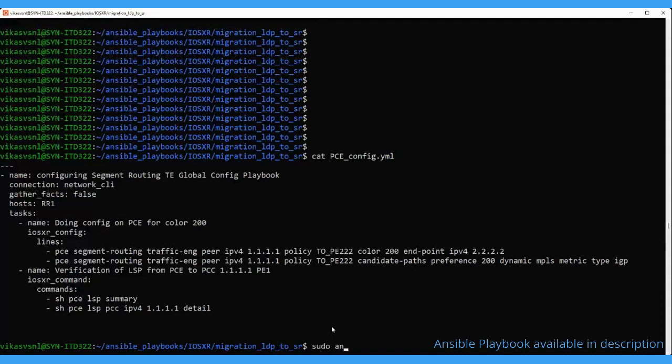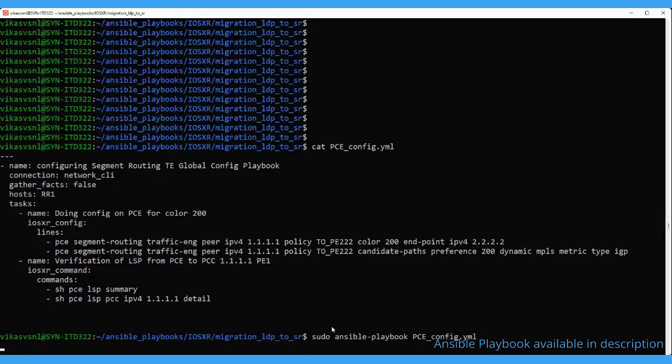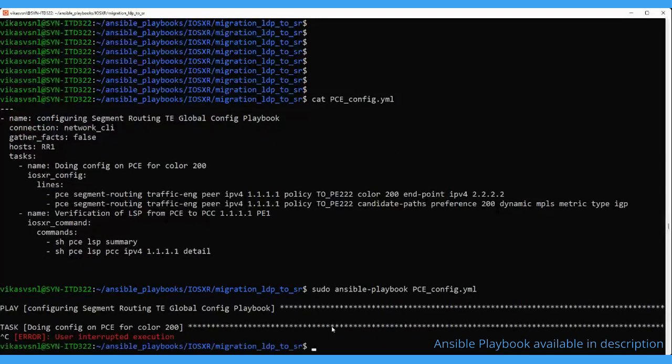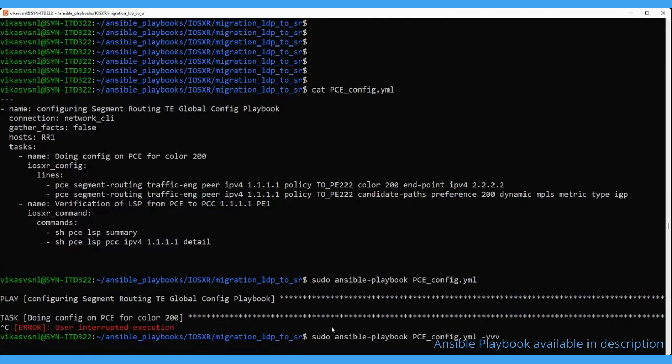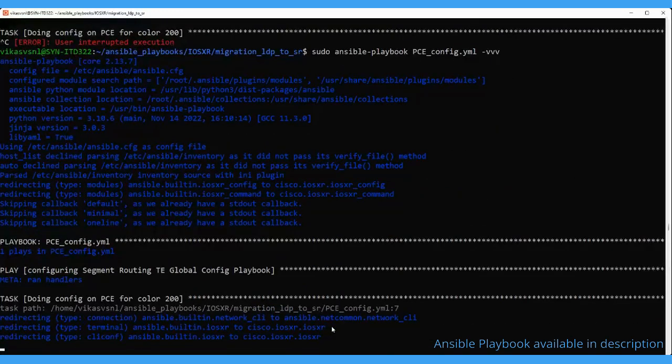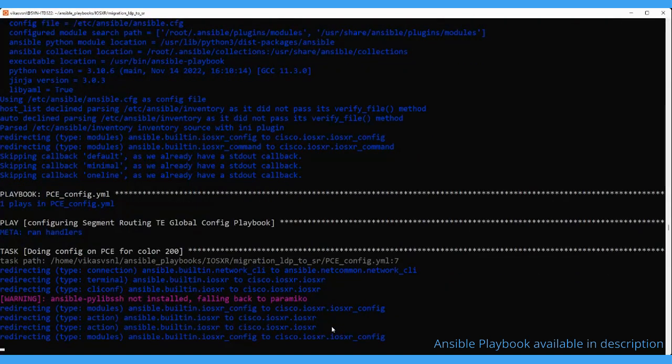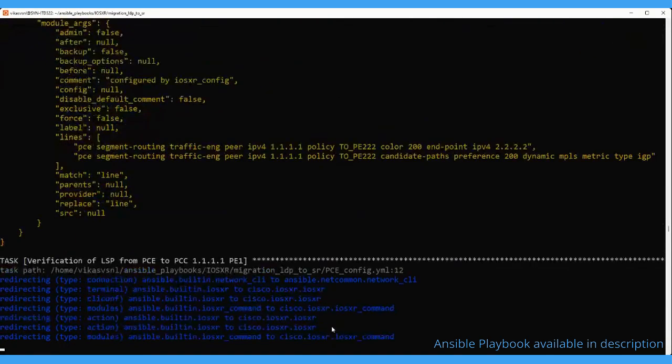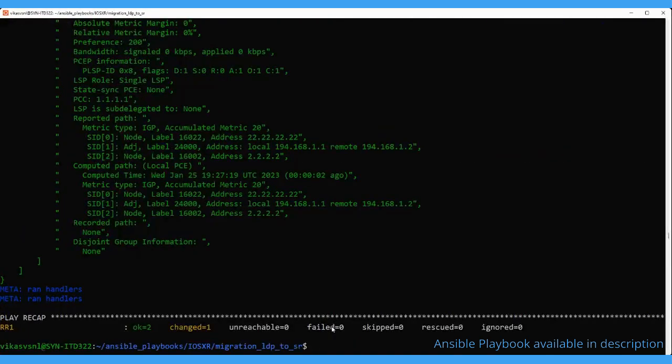Sudo ansible-playbook. Not done that, sorry. Let me run this verbose. It's doing the config on the PCE for the color 200. It's done the config. Now it's the verification.